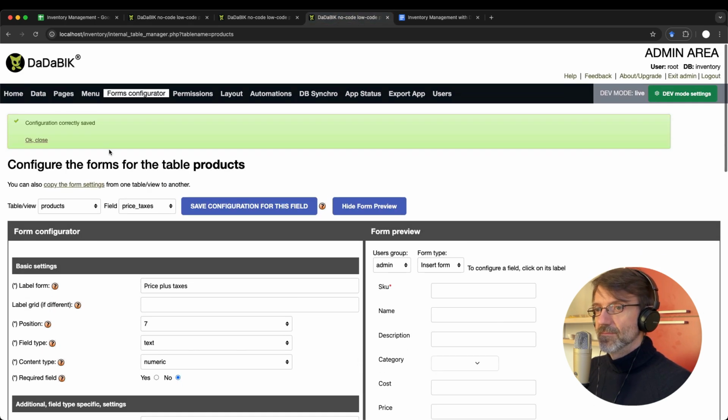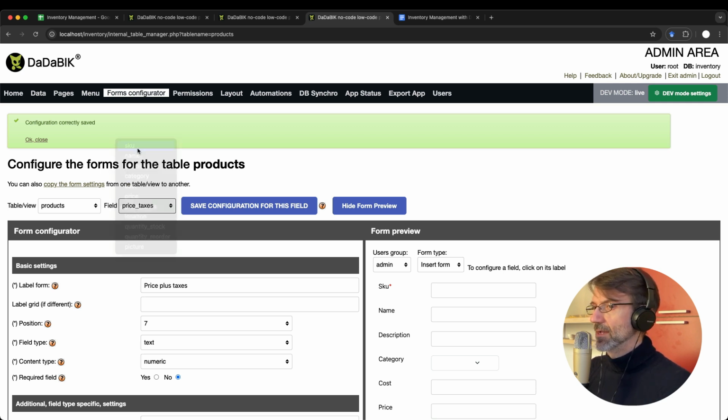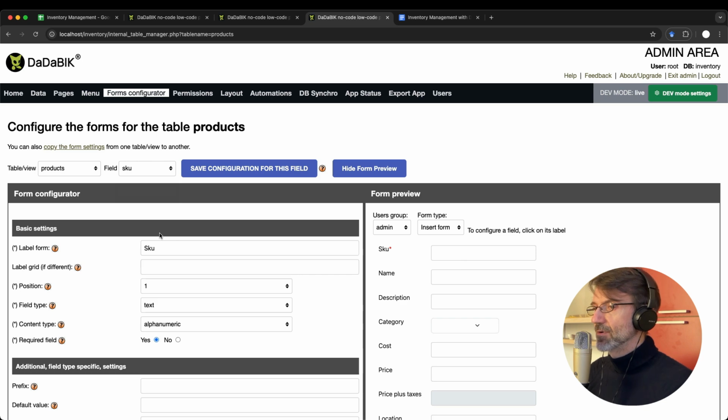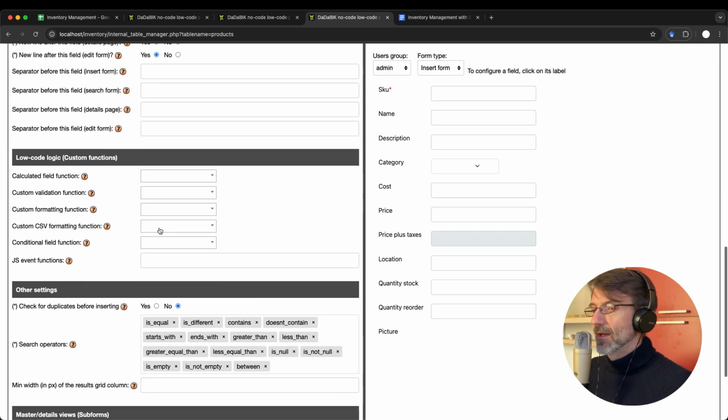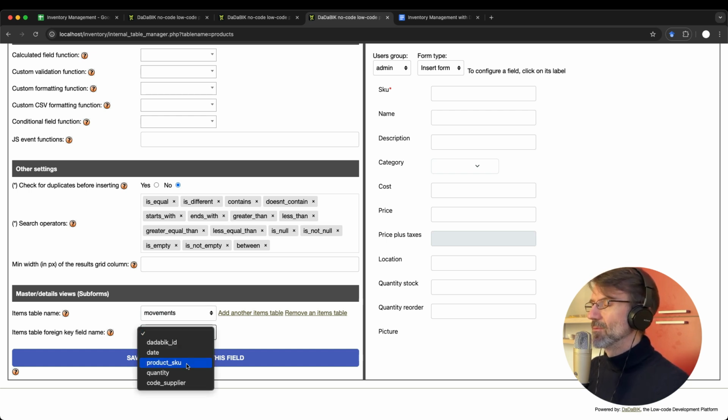Form configurator, products, we choose the primary key of products, so the field that uniquely represents each product. And here, in the master details section or subforms, we add an items table. The table we want to add is the movements table. And the second parameter we have to set is items table foreign key field name. That is product SKU. What does it mean?